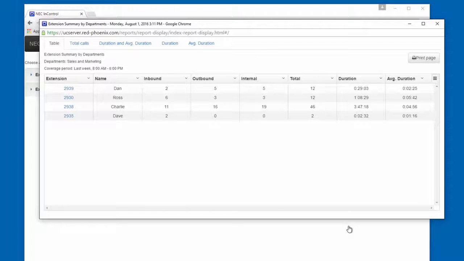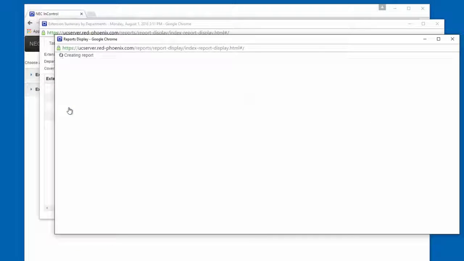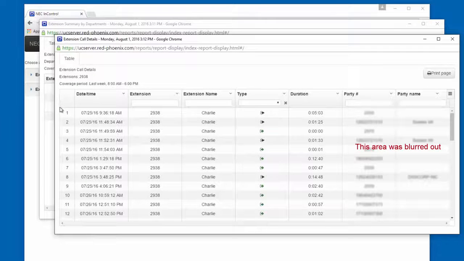So here's a summary report of each of my salespeople. I can see the inbound, outbound, internal calls, which are intercom calls, total. I can see the total duration, and I can see the average duration per call. Now when I run this report live, if I need to see additional information, these are hot links where I can drill down to see Charlie's activity if I see something that just doesn't seem right. And here's a report on Charlie's activity for last week.